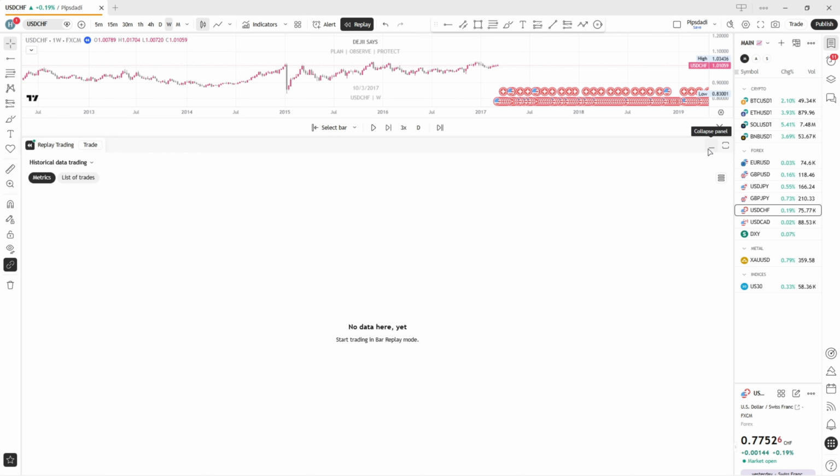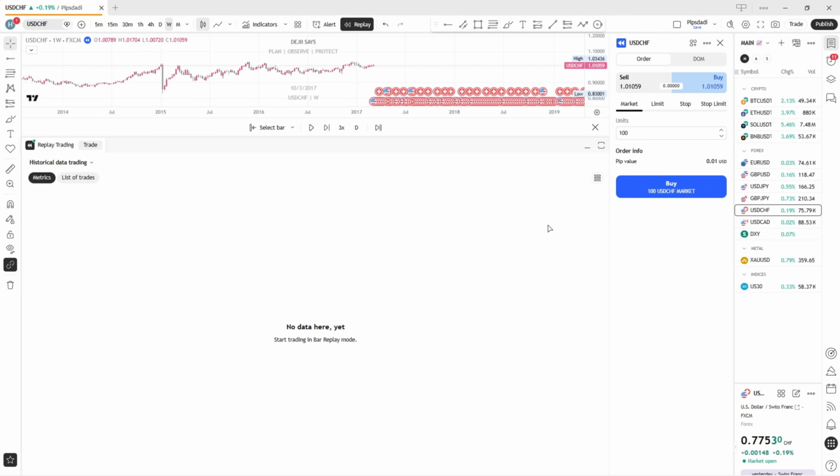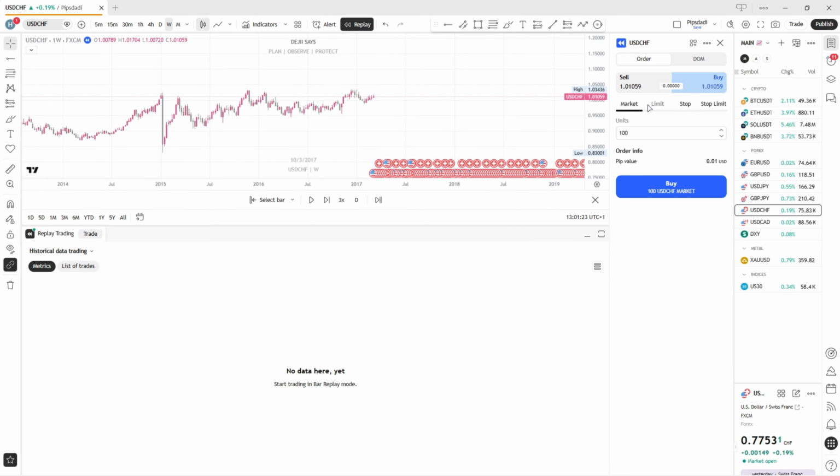Before you go ahead and trade, you also need to take note of something, which is this trade button. So if you click on this trade button, it's going to bring out this section where you can trade. And now you have all those options as you would on your MetaTrader 5 or maybe your Bybit or maybe whatever trading platform you are using to trade. Now, you have your market order, you have a limit order, you have your stop and your stop limit order.